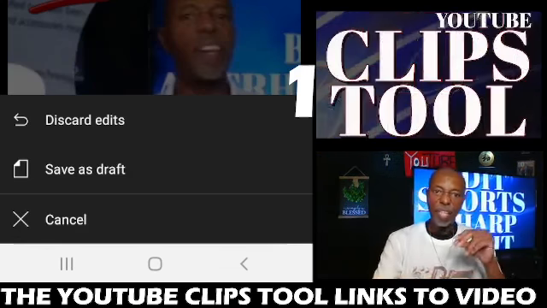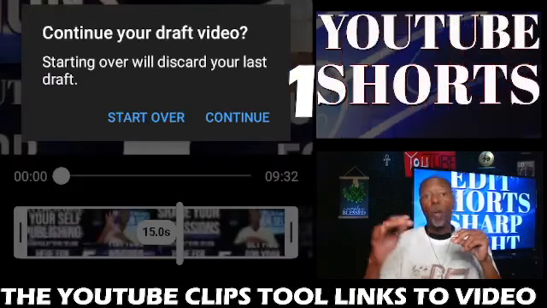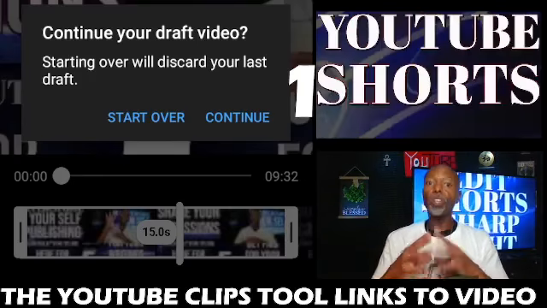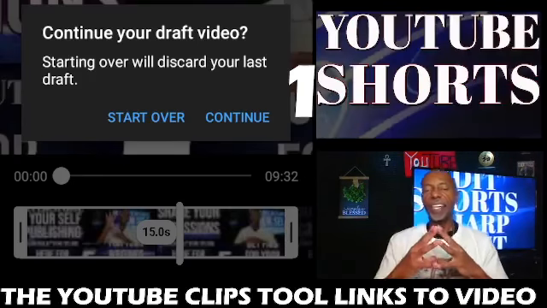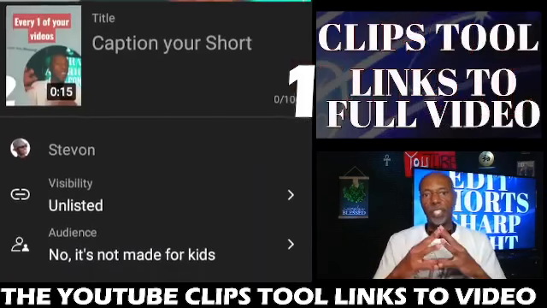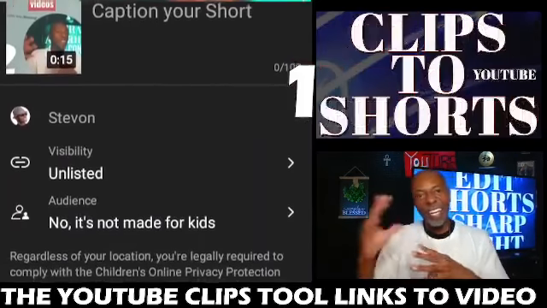So let's say that we do that, save as a draft, and then when you come back to it, it will give you the option to continue that draft, or you can start over. So let's say you got it and you would like to go ahead and continue. You can continue that draft. Once you have it exactly the way you want it, click next.